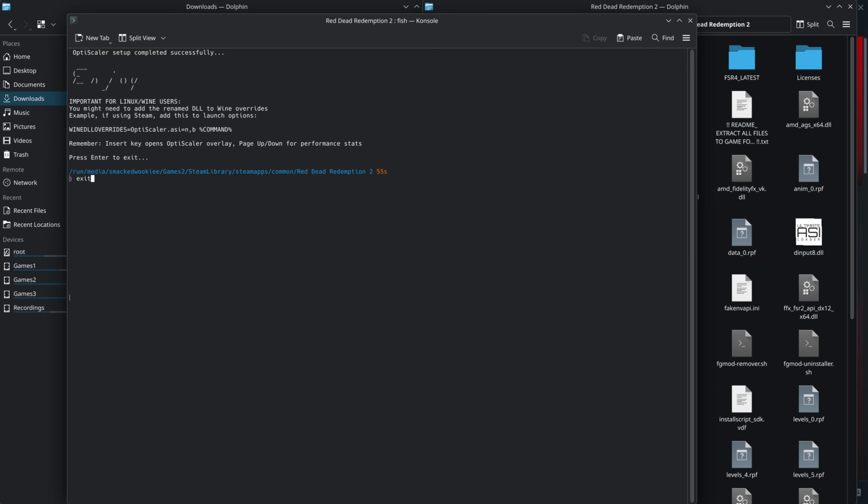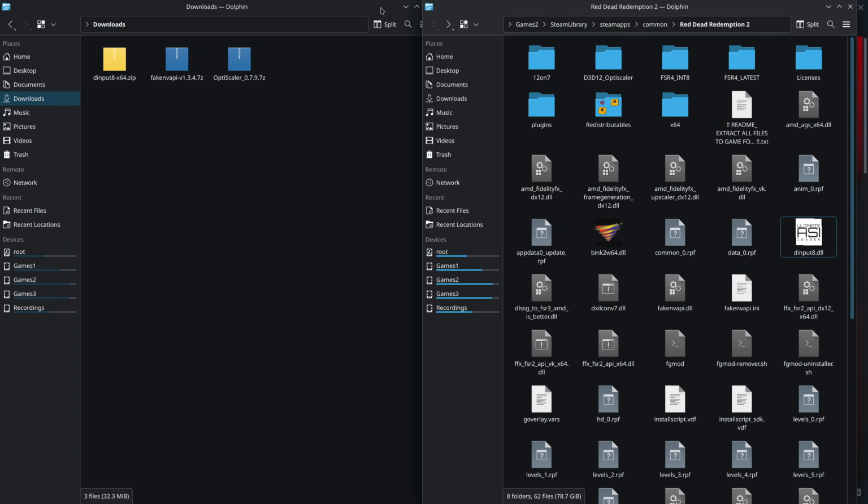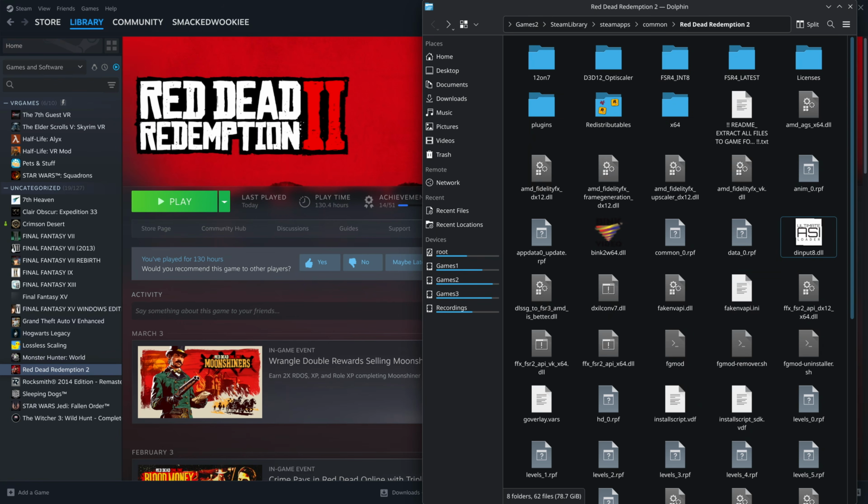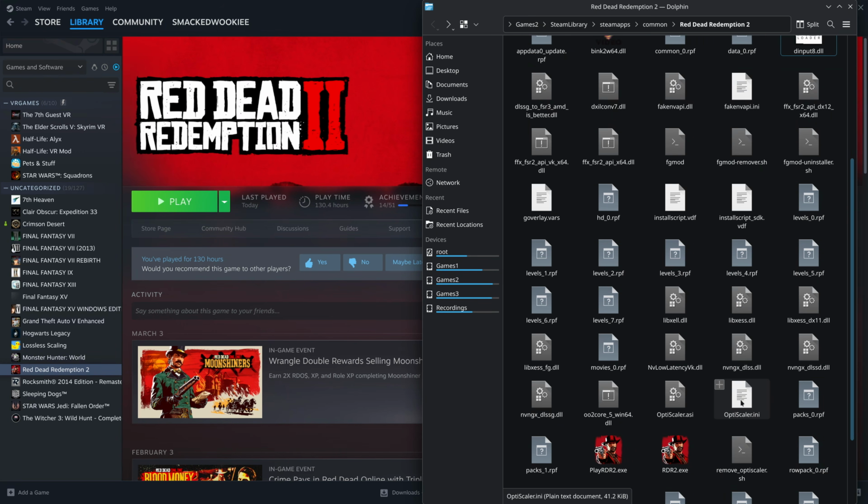So we hit enter to exit, type in exit, and it closes the command prompt. Now, we have to find the optiscaler.ini file, which is here. Double click on that.